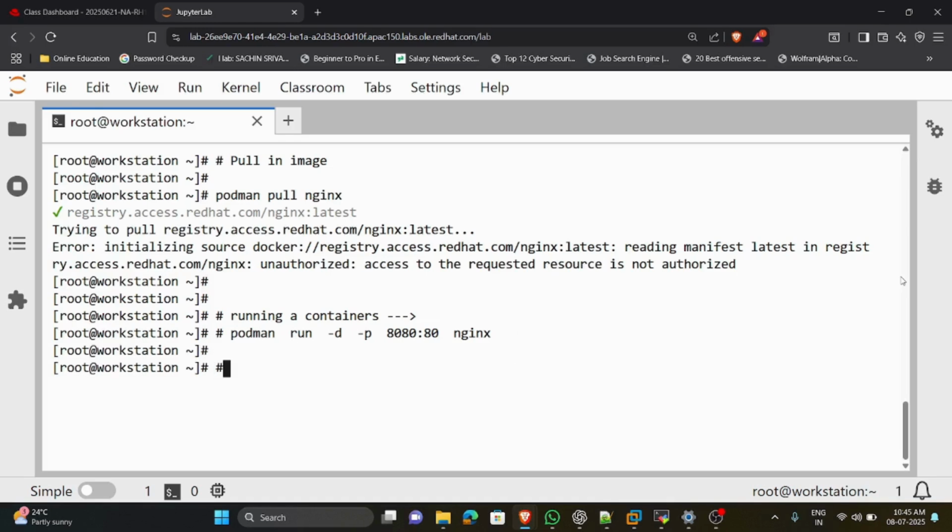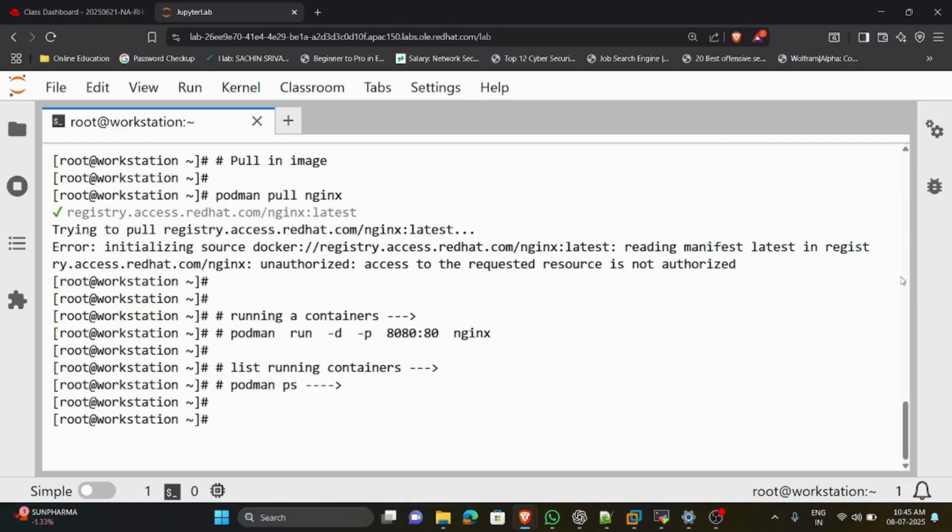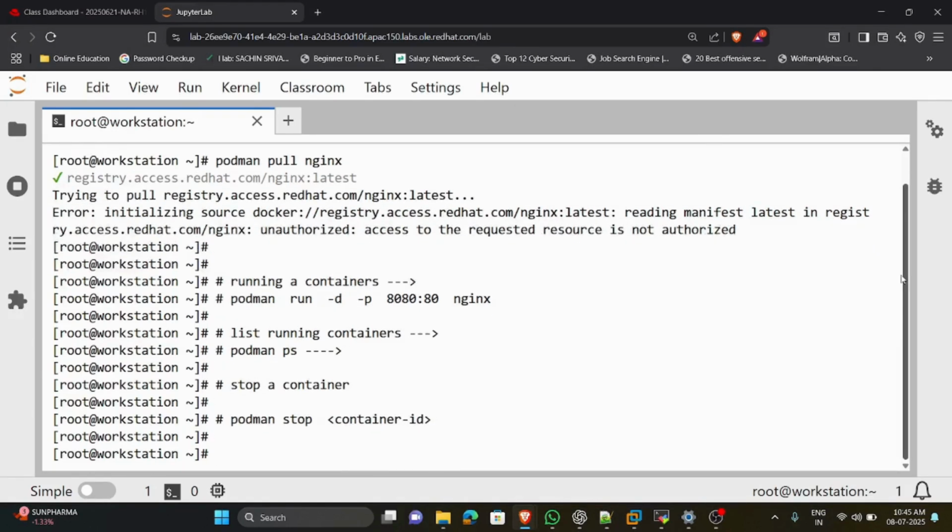If you want to check the list of running containers, the command for it will be podman ps. This command helps us list the running containers in our system. If you have run a container and want to control or stop it, the command will be podman stop and then the container ID. With the help of this command, you can stop a container in your system.